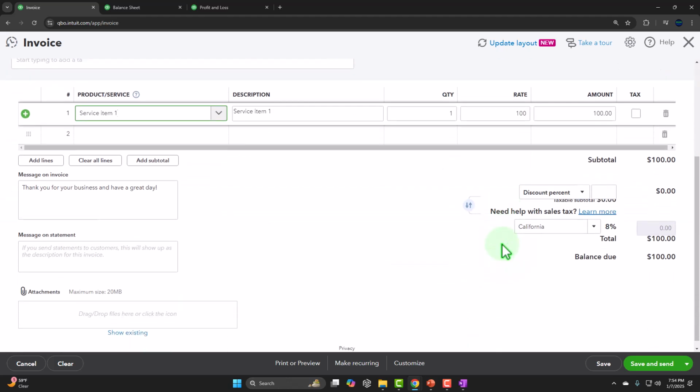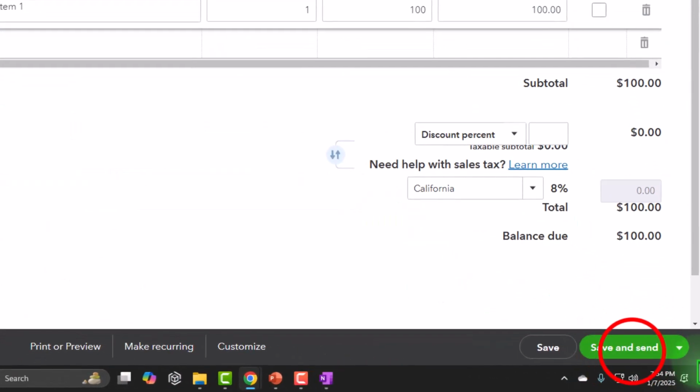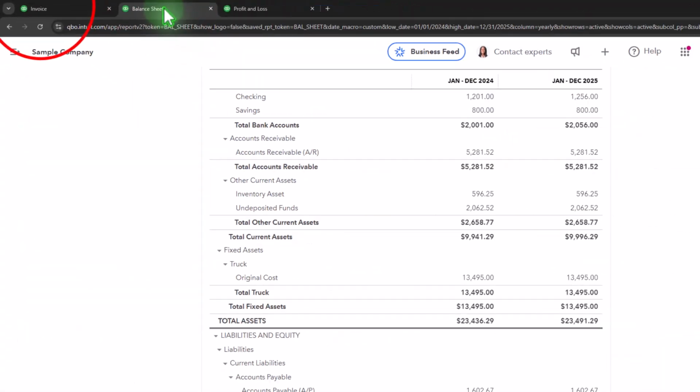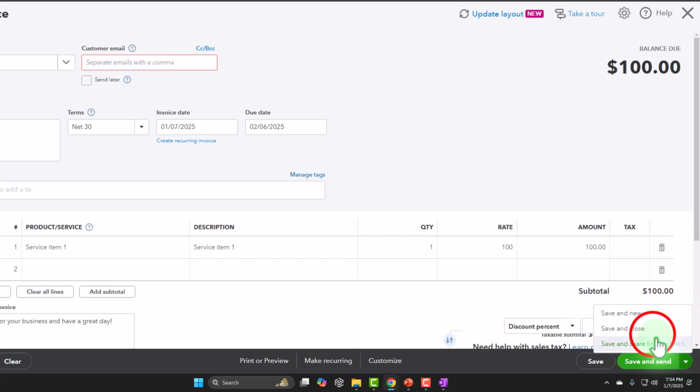So what's this going to do? Increase accounts receivable. The other side is going to go to income. So let's go ahead and save it. Let's go into our balance sheet. Okay, I said save and send. Save and close.